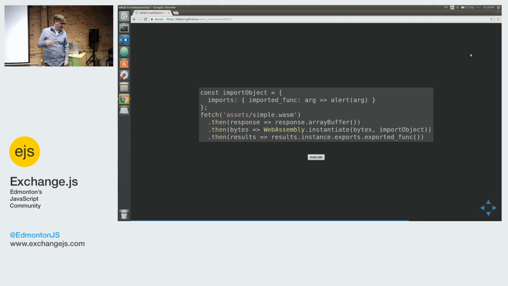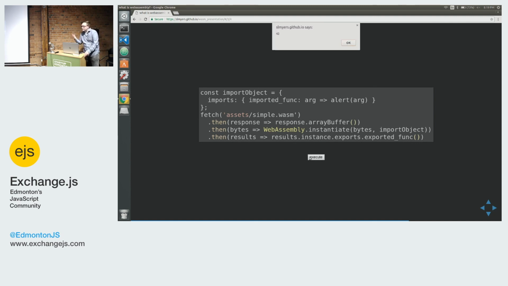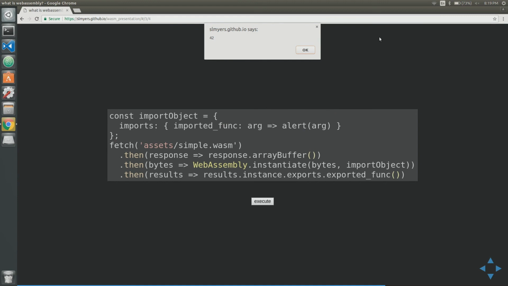This is not really very impressive, right? You're just going to have a 42. But what's cool is we're calling WebAssembly from JavaScript. That's kind of cool.